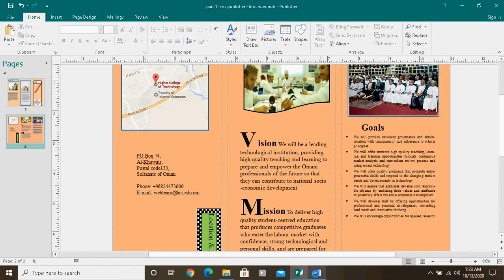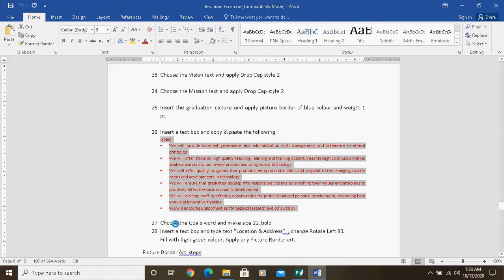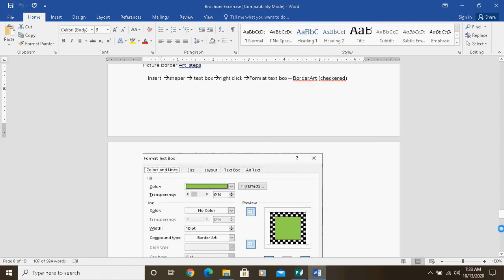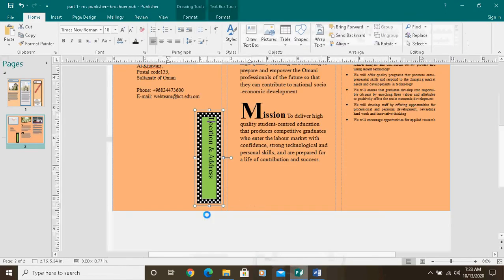And what is another point? Another point is nothing but choose goal and word and make 20 bold. Insert text box and type location and address. Change the rotate left 90. Fill with light green color. Apply any picture art. Correct or not? Picture art steps. That's what I given. How to do the picture art. So this is what already I created. This I'll delete and then I'll show you.